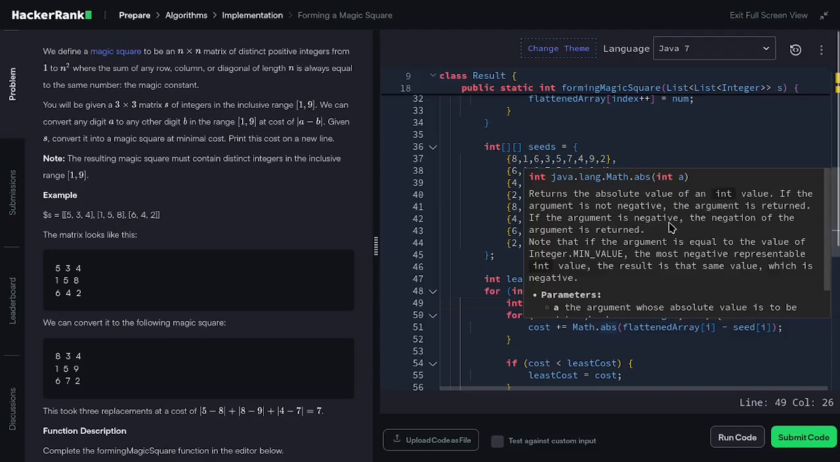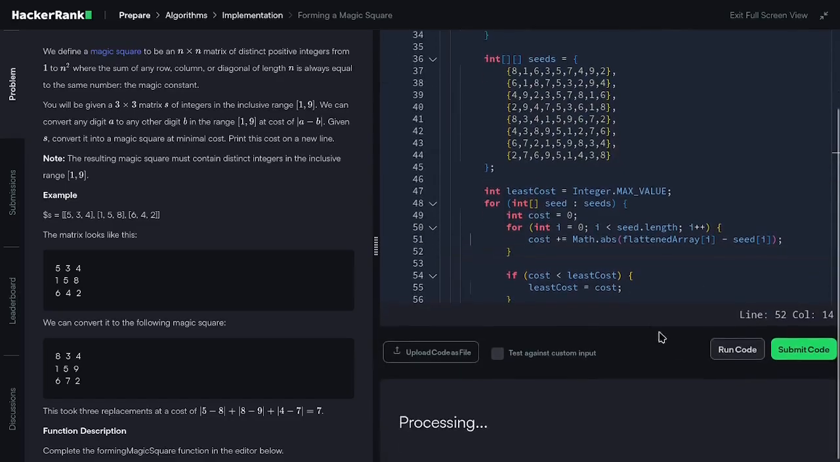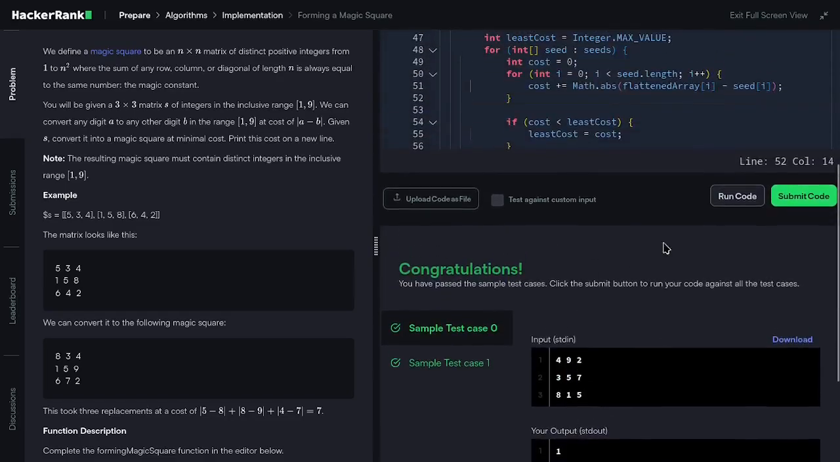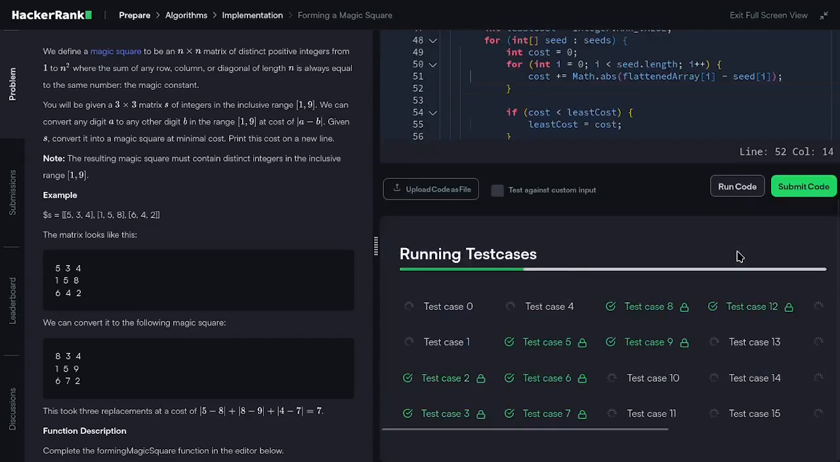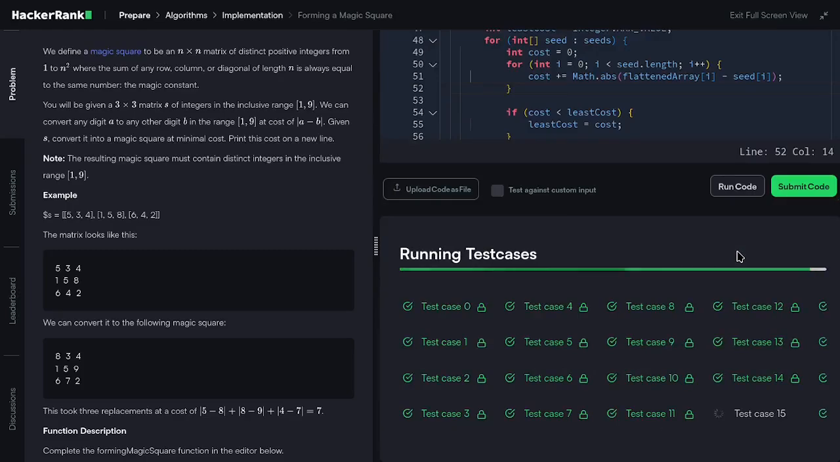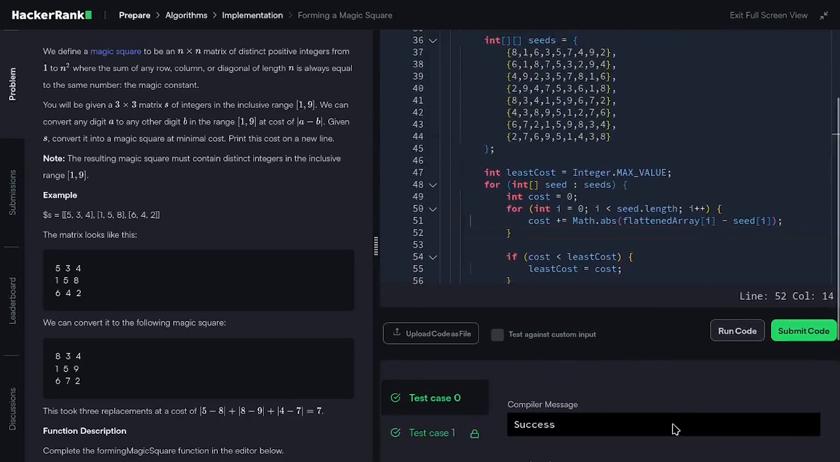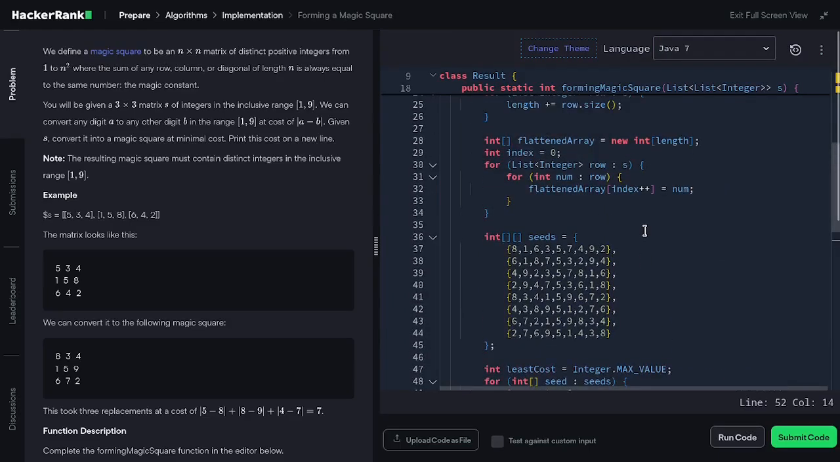If the argument is negative, then the negation of the argument is returned. Like I said earlier, if we have -2, then we will return 2 instead. If we are already returning 3, then we don't have to negate the value and we will still return 3. So let's run the code again to see if it works, and let's submit this. And we have all of the test cases pass.